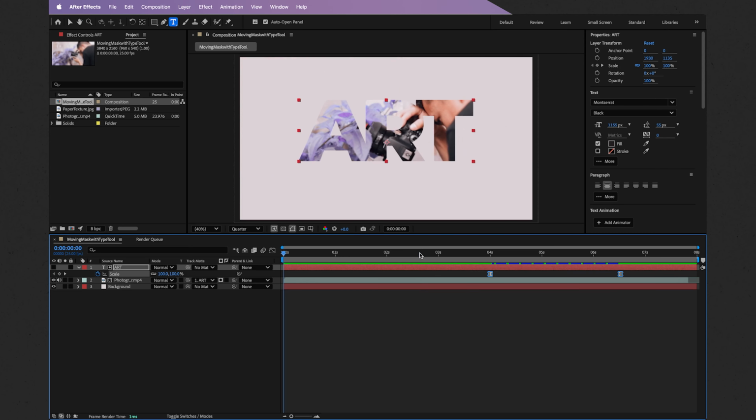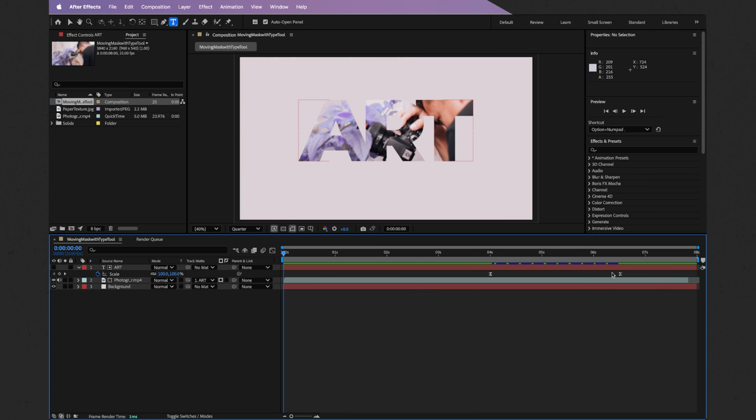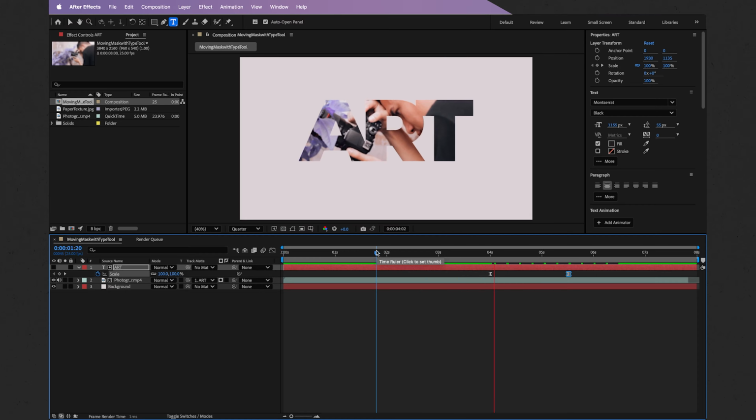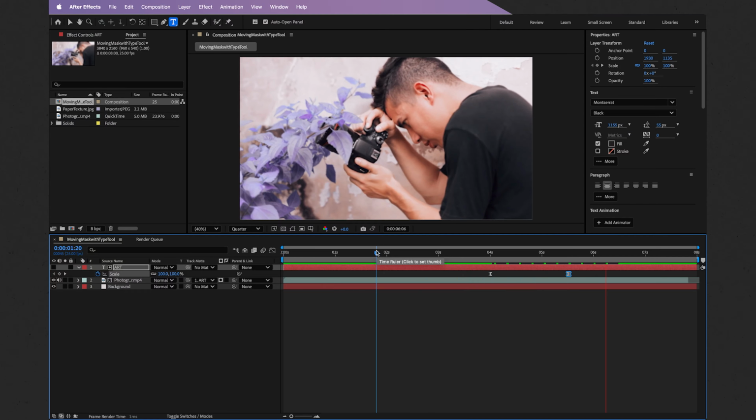Of course, if I need to, I can always make this faster. I can just select a keyframe, drag it closer to my start keyframe, and from here, this is the effect. And there you have it.